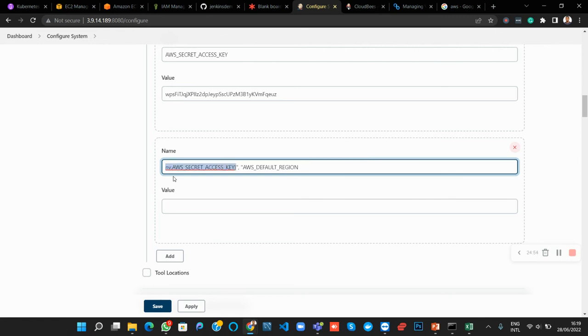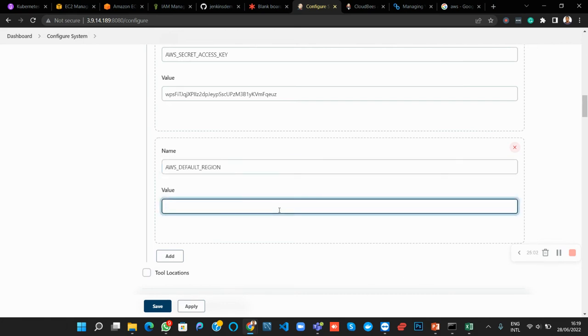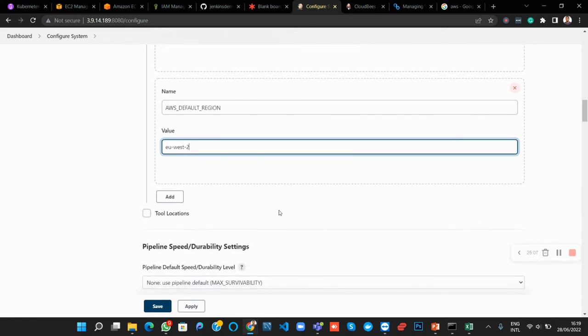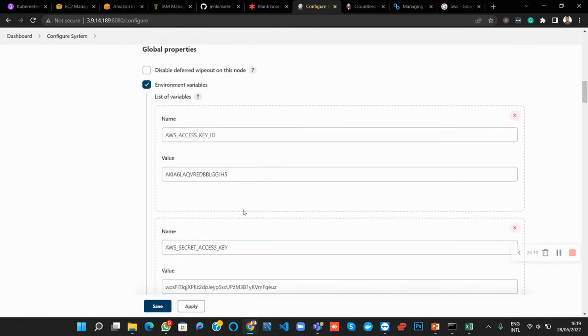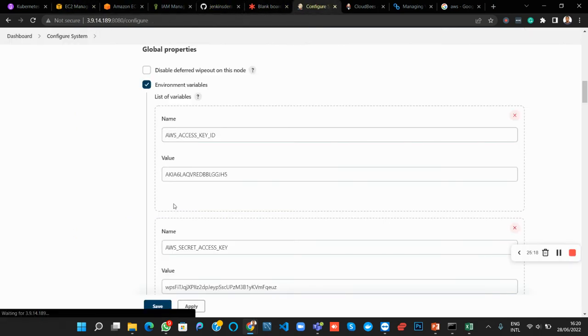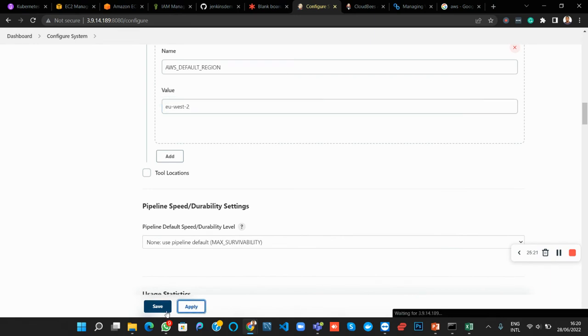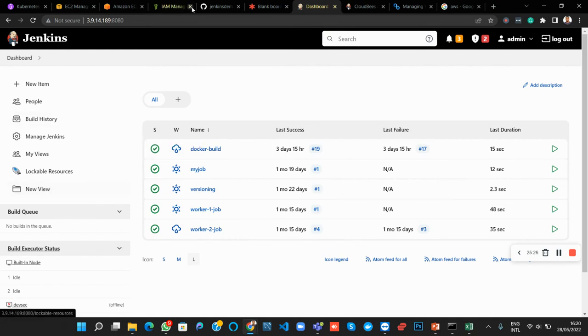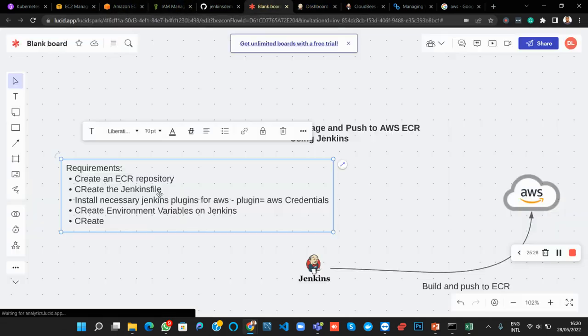AWS default region. My region is EU West 2. So that's all. I've created these environment variables. So just click on Apply and Save. Okay, let's go back to our whiteboard. We've created the environment variables, then we are all set.